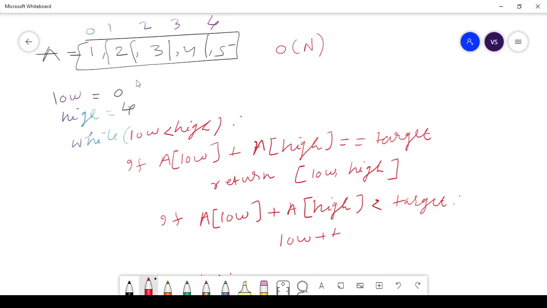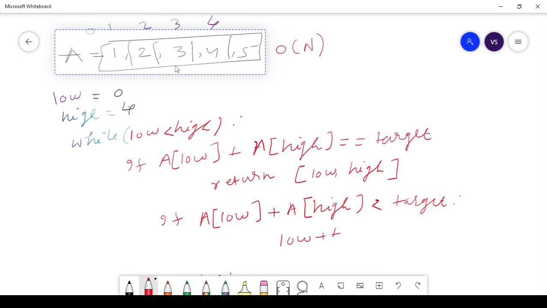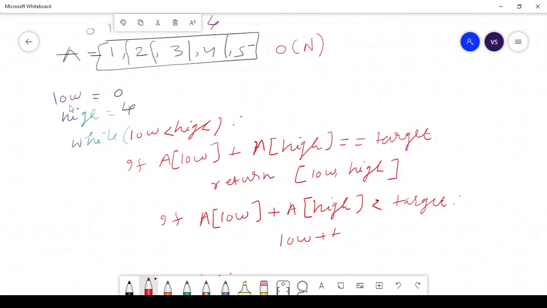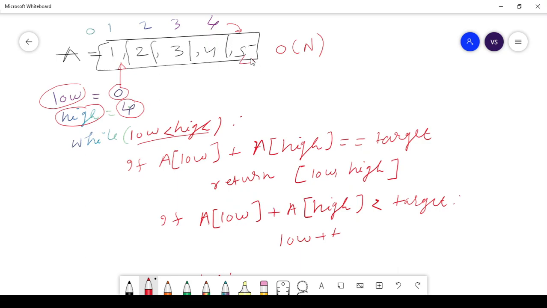I will take two variables. First, one variable would be low, and the other would be high. For low, I'll assign the lowest index, which is 0. For high, I would assign the highest index, which is 4. And I'll run a loop while low is less than high. My first pointer is here, second pointer is here.